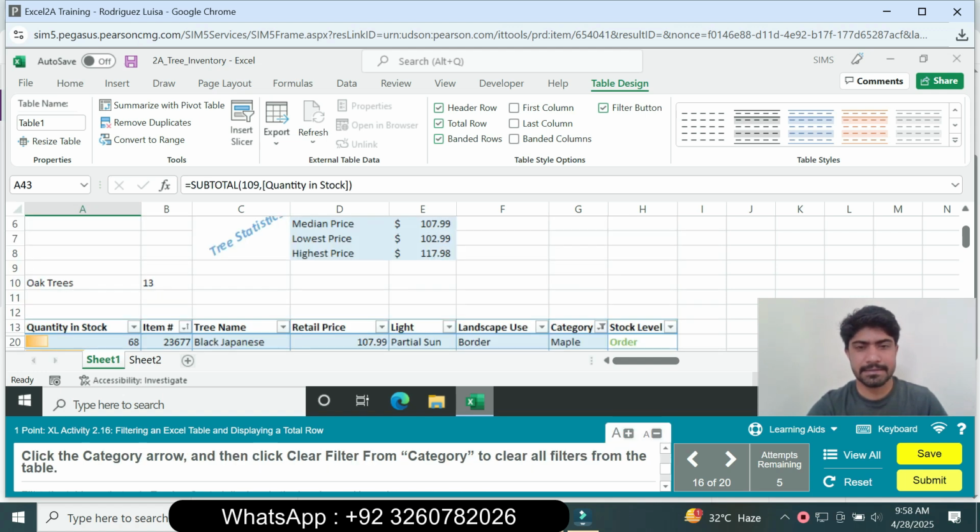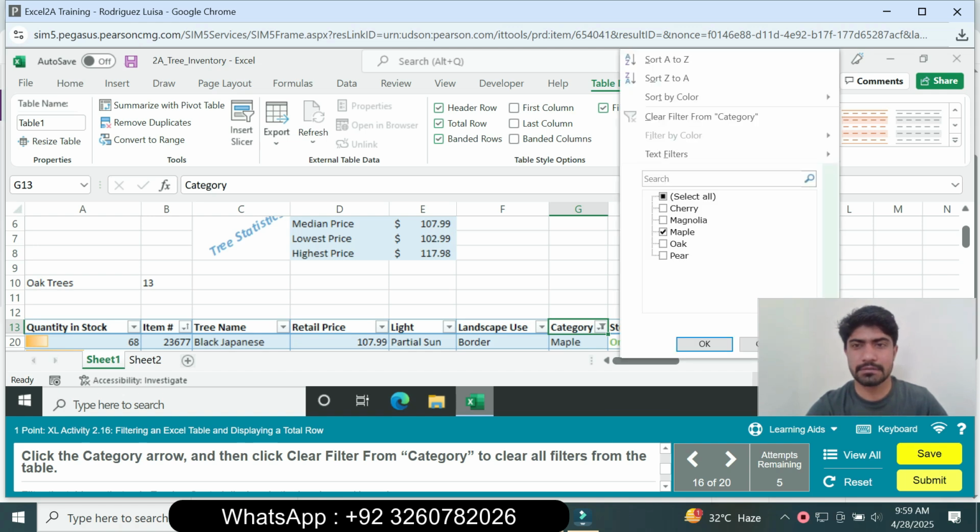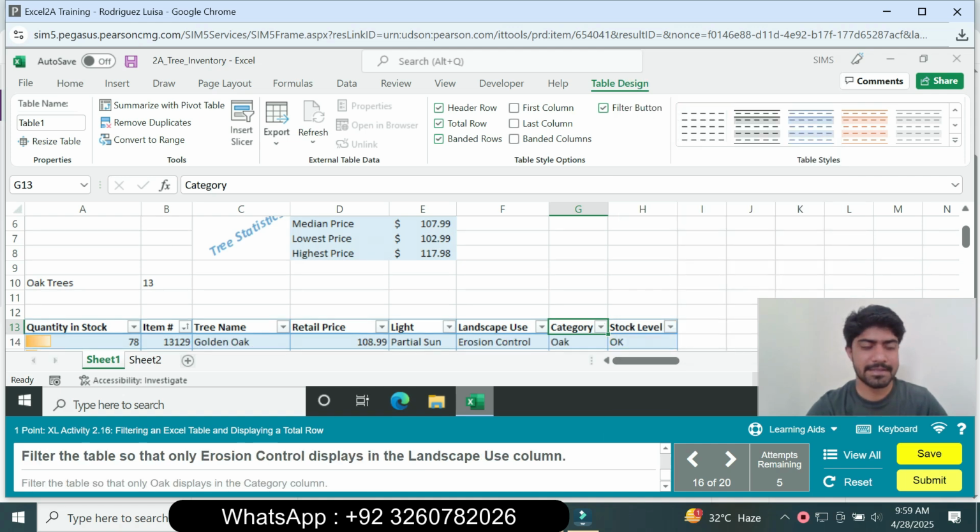Next, click the Category arrow and then click Clear Filter From Category to clear the filter from the table. Next, filter the table so that only Region Control displays in the Landscape Use column.